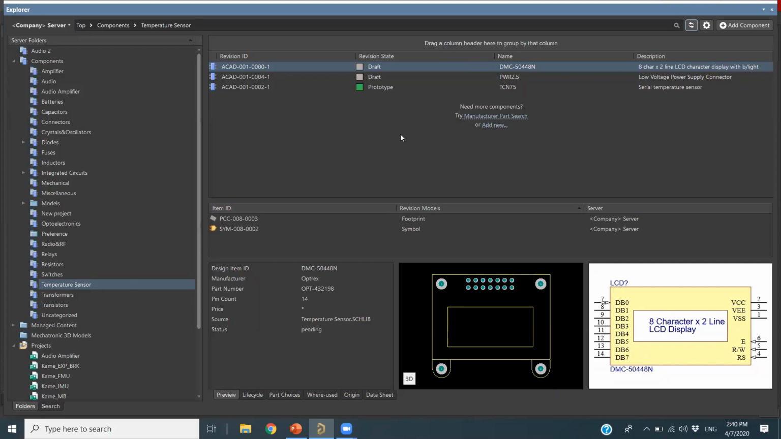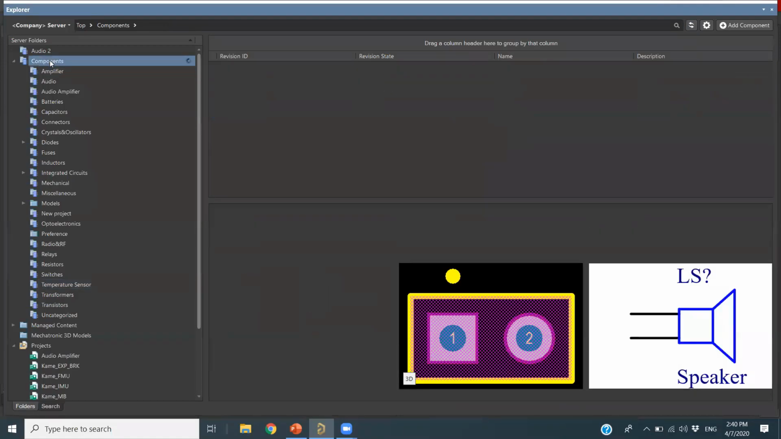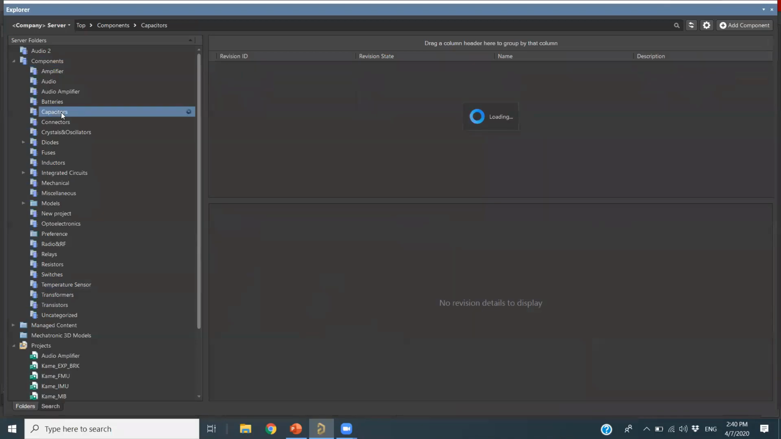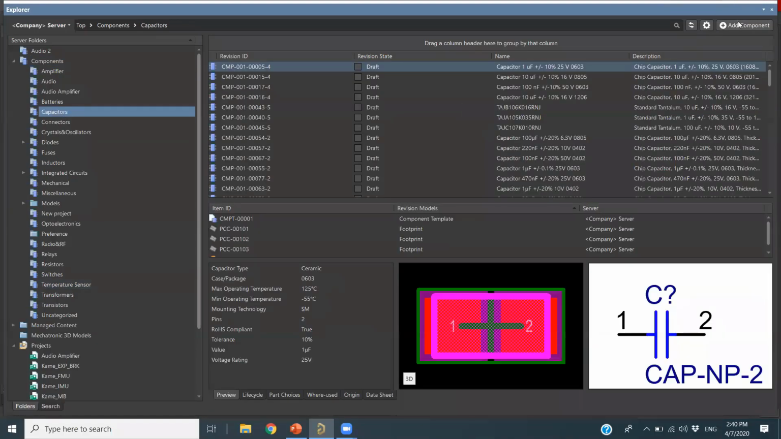Then if you want to create a new component, you can create a new component under this component panel or wherever you want. For example, you want to create a component under this capacitor itself. You can just go to the capacitor and then go for add component. So you can create your own new component here.